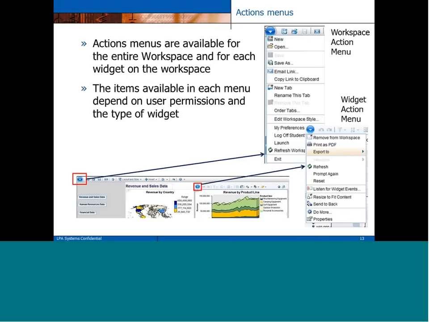The whole workspace has a big blue action button as well, where you can go to manage your tabs on the workspace. You can manage preferences for the workspace. You can also launch any of the Cognos tools from the workspace action menu. You get the same launch menu there that you get on the Cognos connection today when you log in.